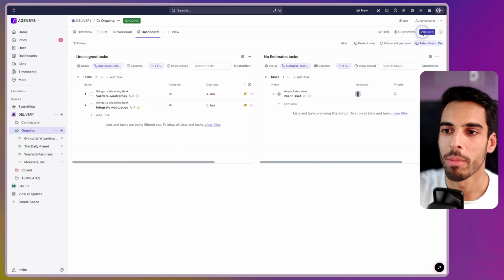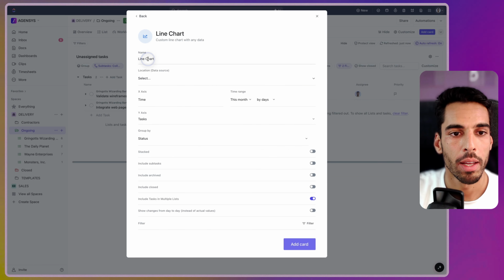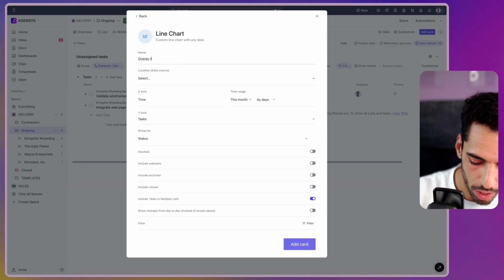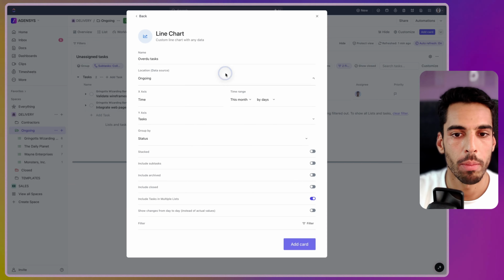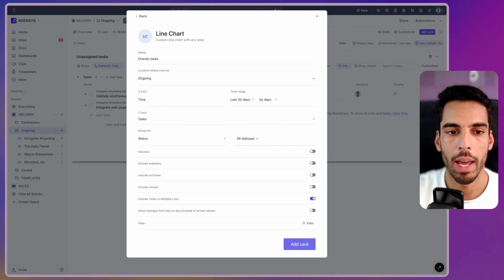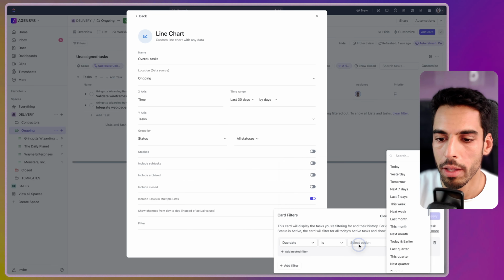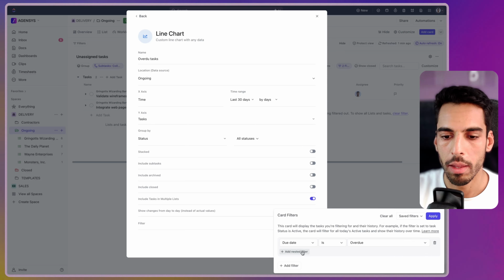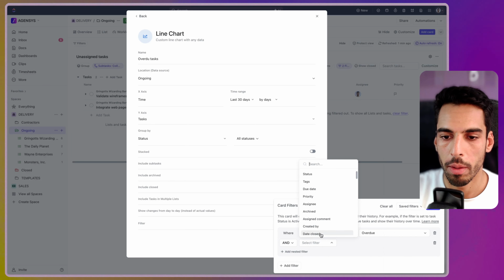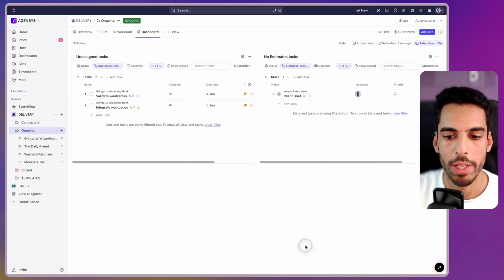Now, let's add those. You're going to add a card, and this one is a bit different. It's going to be a line chart, and it's going to be called overdue tasks. I'm just going to pick the same location. For the time range, I'm going to choose a rolling period of 30 days and just a sum of my tasks. And as a filter, I'm going to pick due date is overdue and a nested filter where the batch is our current batch. I'll click apply and I'll just add my card.